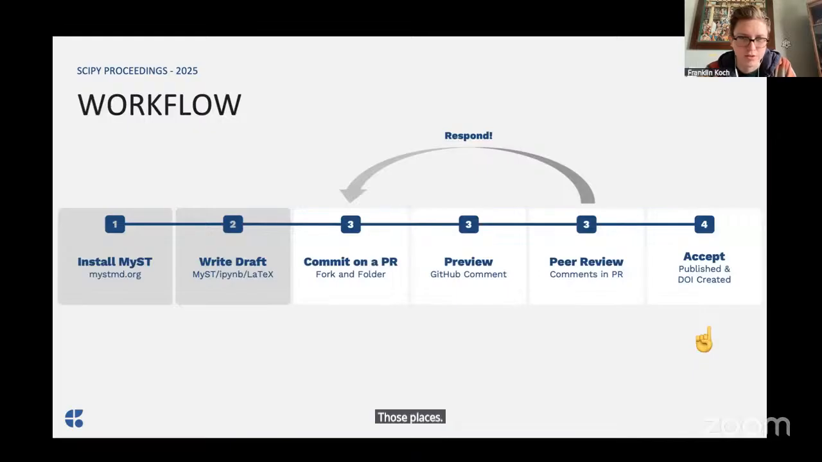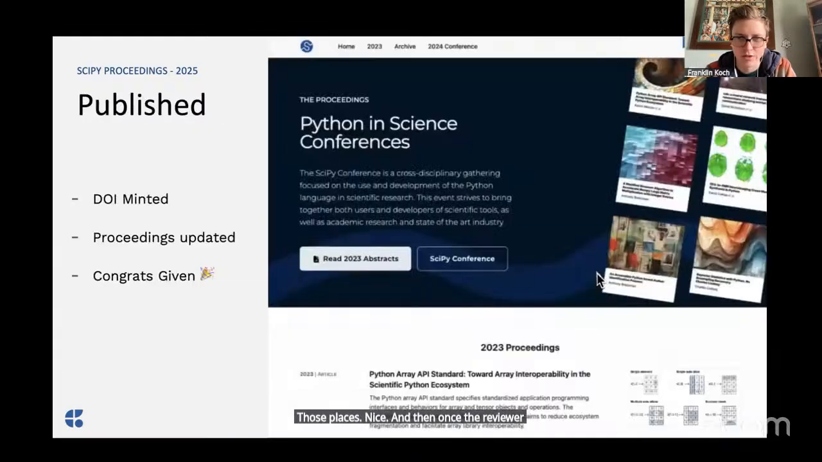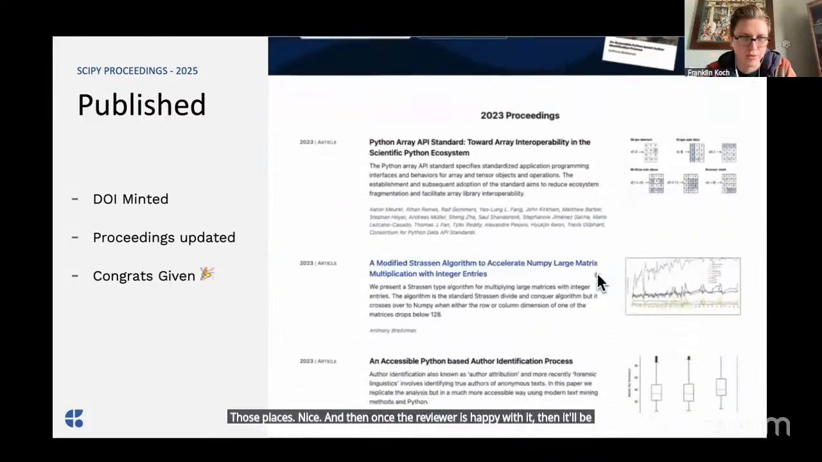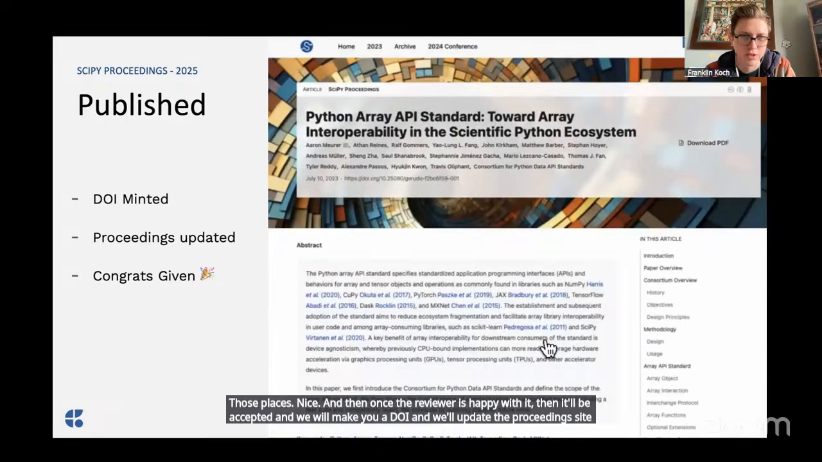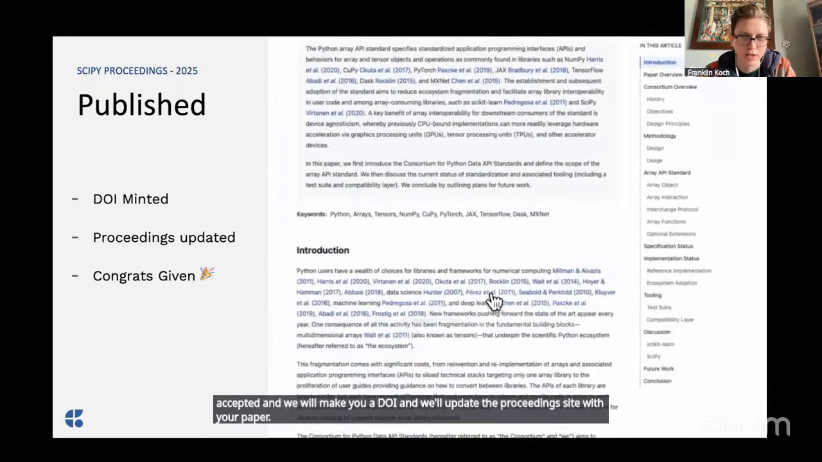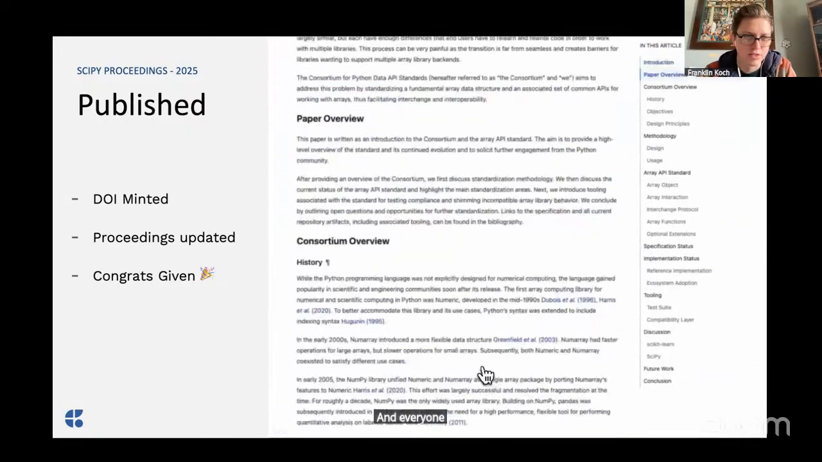Nice. And then once the reviewer is happy with it, then it'll be accepted and we will make you a DOI and we'll update the proceedings site with your paper. And everyone will give lots of digital pats on the backs.